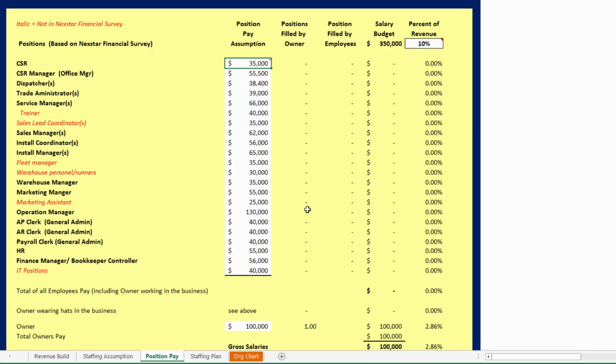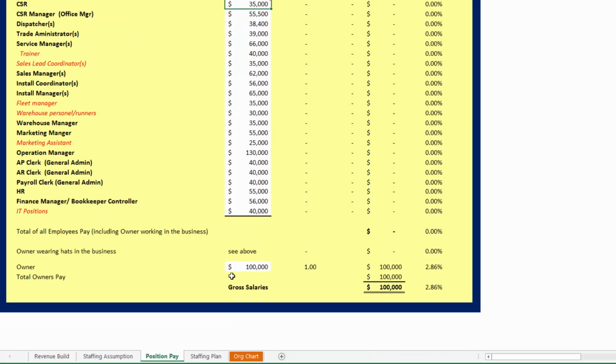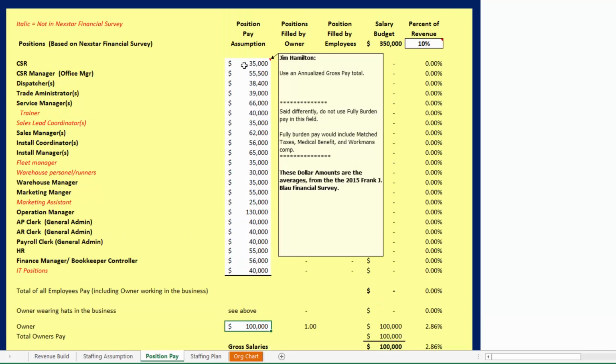Okay? And then tie in the owner's salary in here, plus any hats that the owner is wearing, he's going to get paid that same rate, so he can see, if his target is to make 100,000, is he really going to make 100,000? Because if he spends 100% of his time up here as a CSR, then he's only going to get paid 35,000.